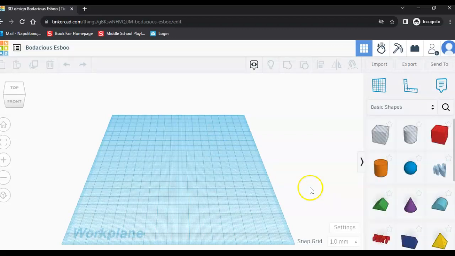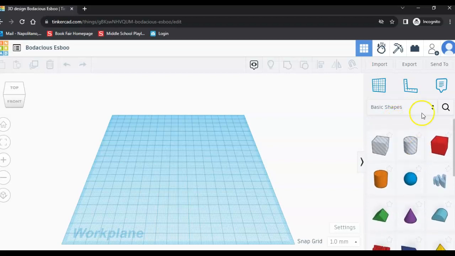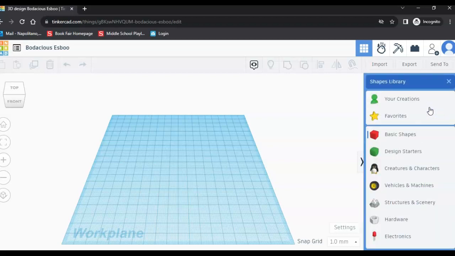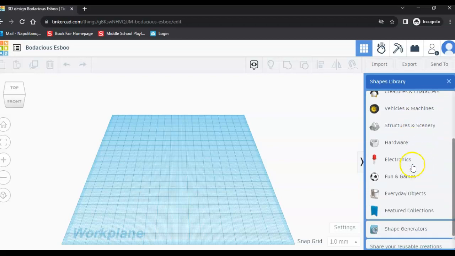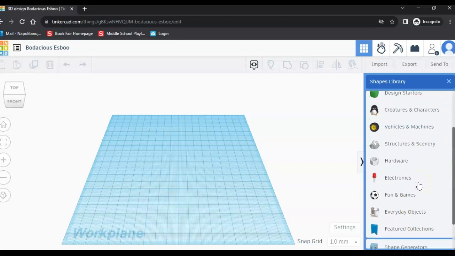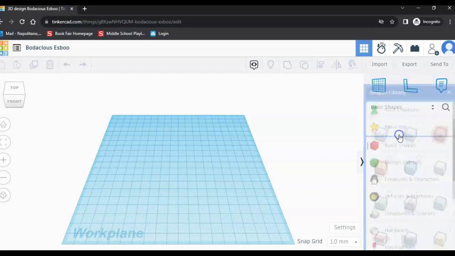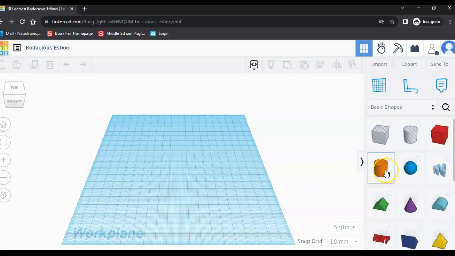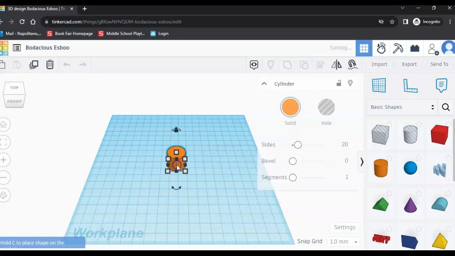The first thing we're going to look at today is placing objects on the work plane. So this is super simple. You are just going to go to the right-hand corner where you have all of your different shapes. If you click the Basic Shapes drop-down menu, there are some other options for you to choose from. But let's say I wish to drag a cylinder onto the work plane. I'll click, and I will simply drag it over.